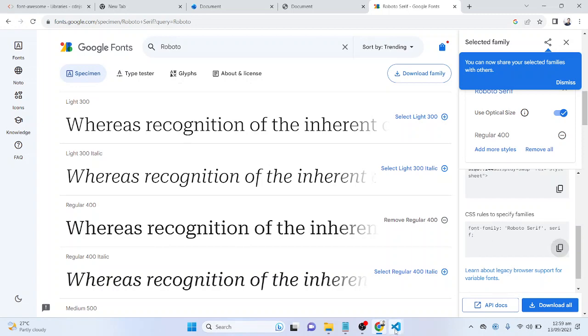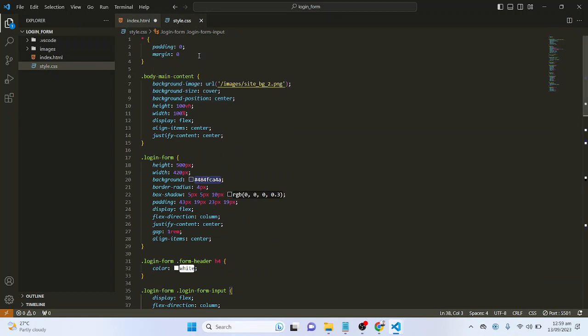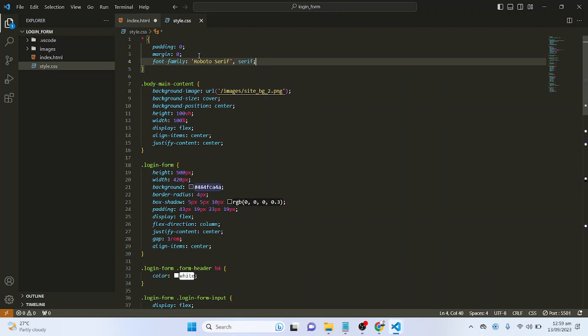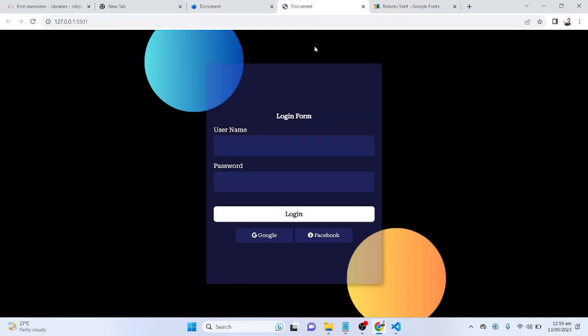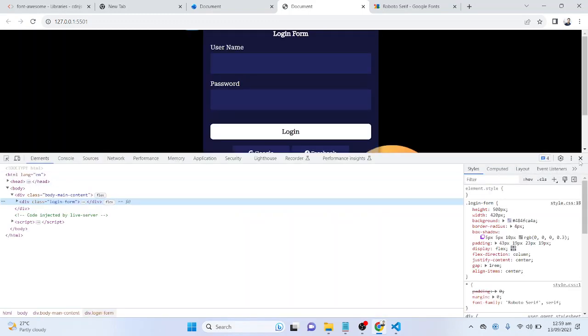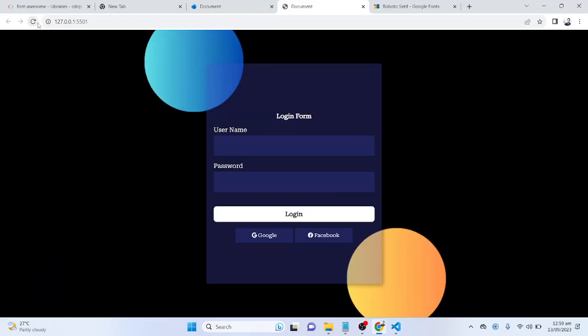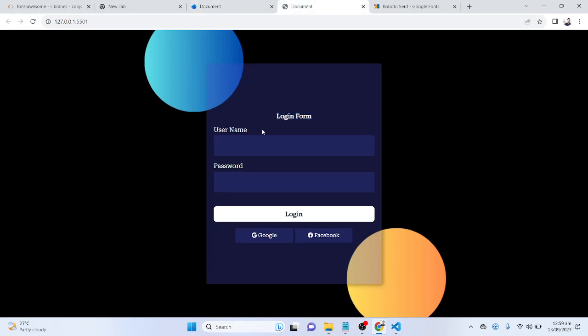Copy this one and go to your index style.css, and here I will use this font family for the whole site. Control S, Control S. Okay, now go to the page of your site, hard refresh. Sorry, yes, now you can see that our font family is now looking beautiful. It's a little different family, but this one is an awesome font family.